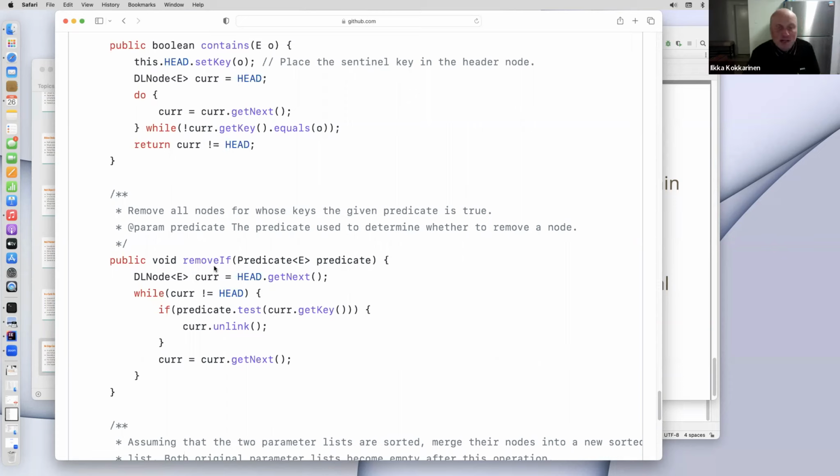Especially this removal. Now, because we don't need to handle removing the first element and removing the last element as a special case, we just start searching from the successor of the header node, and as long as we haven't gone around the full circle, so that the current node is not the header node, then the predicate object has a method test that is going to do the test that the predicate object is defined. So if the key in the current node satisfies the test, then we unlink the current node.